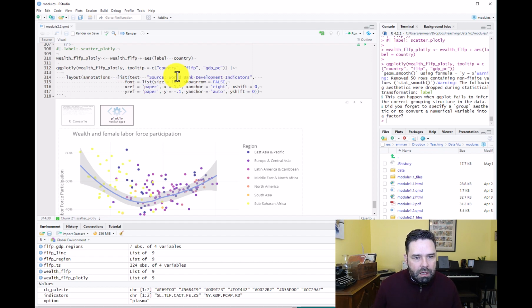And so this whole thing, this whole annotation call is a list. And then also notice that if you want to do something with the font, that argument is also a list. So if you want to make this annotation, our text for this annotation is going to be source World Bank Development Indicators. And our font is going to be size 10. We're specifying we don't want an arrow with this annotation, so show arrow is false.